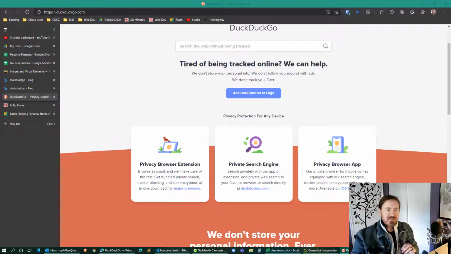Hey, this is Ralph, and in this video, I want to demonstrate how we can create a big curve at the top of a block element. I noticed this over at the DuckDuckGo website, this large soft radius on this block element. I thought it's pretty nice and not that tough to do if we use a few basic CSS features.